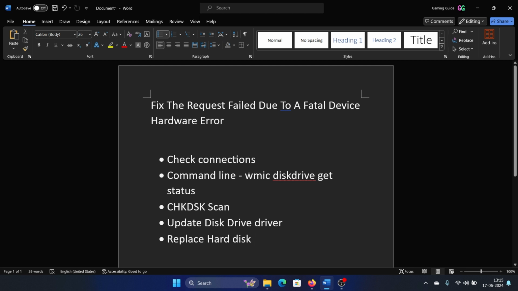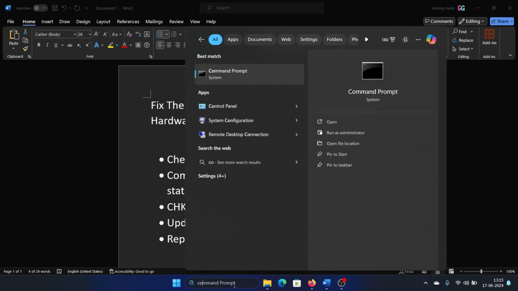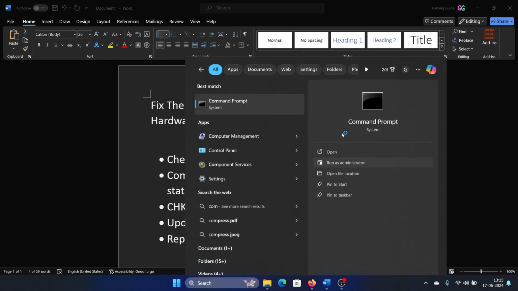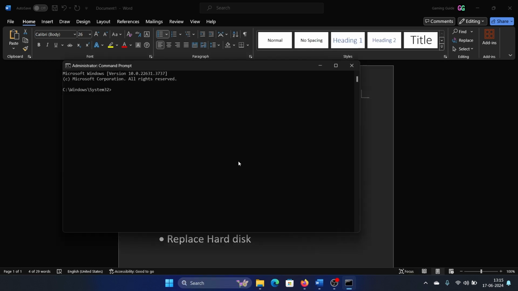The second solution is through the wmic command line. Copy this command line. I'll share it in the description section of the video. Search for command prompt in the Windows search bar and click on run as administrator to open the elevated command prompt window. Paste the command line here and hit enter. And once you get this message status OK, that's when the command line has done its job.